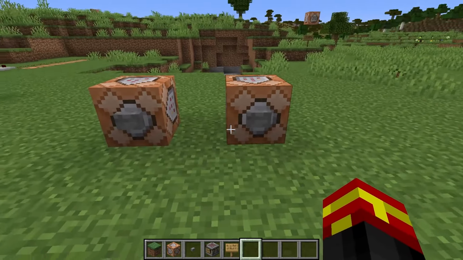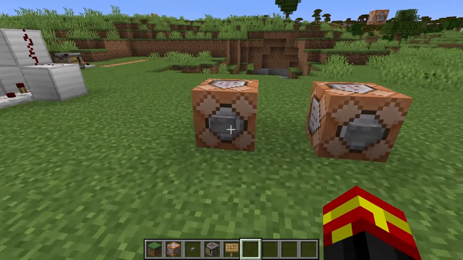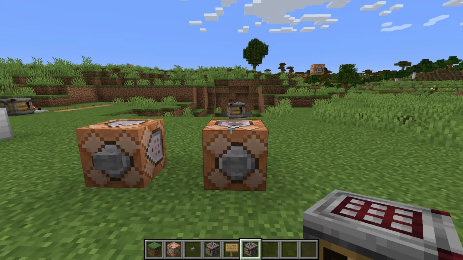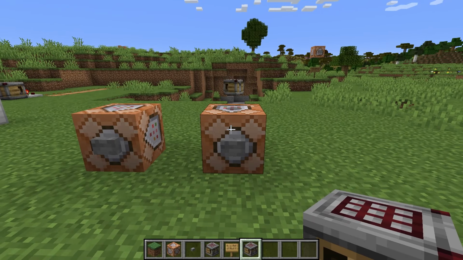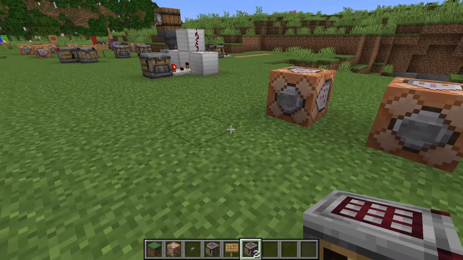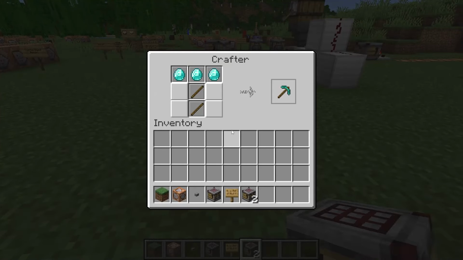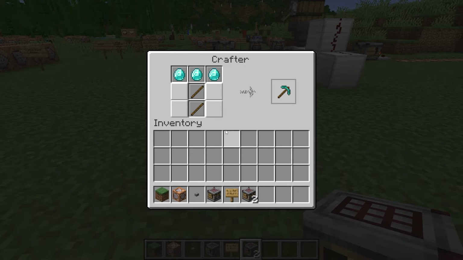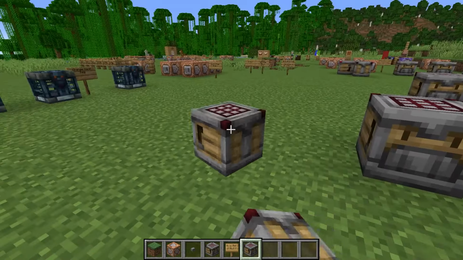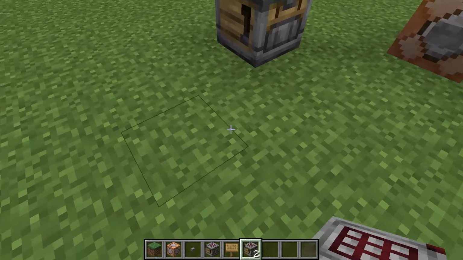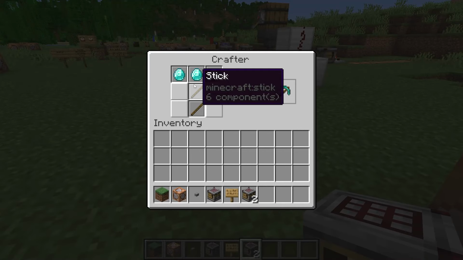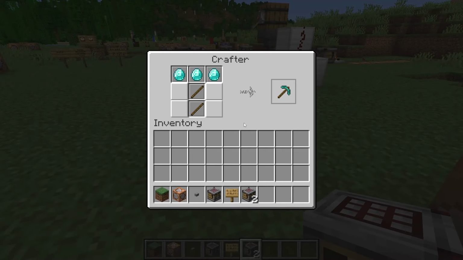So I've got two command blocks here, and what they end up doing is giving the player a special kind of crafter. As you can see, here is a crafter, but this particular crafter already has a recipe set inside. That is the point of this tutorial. I'm going to be teaching you how to give a particular player, or spawn an item entity, or give an item, which is a crafter, with a crafter recipe already set.